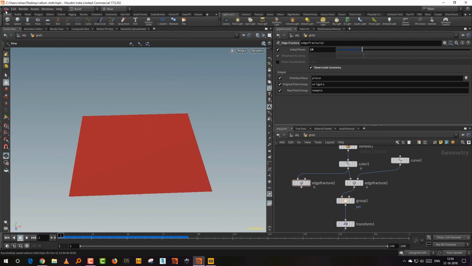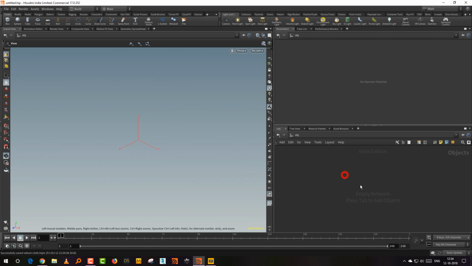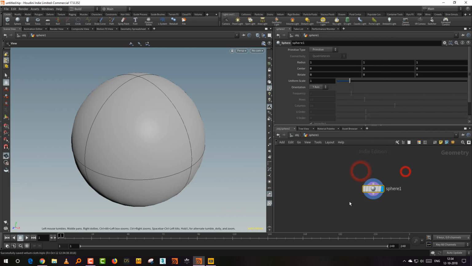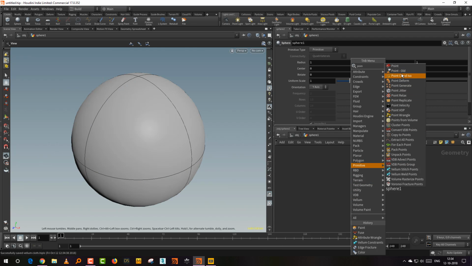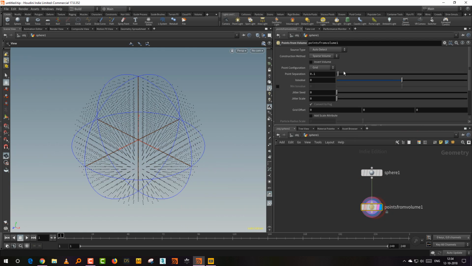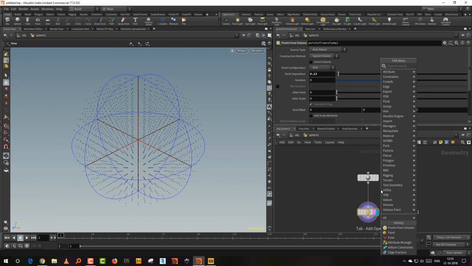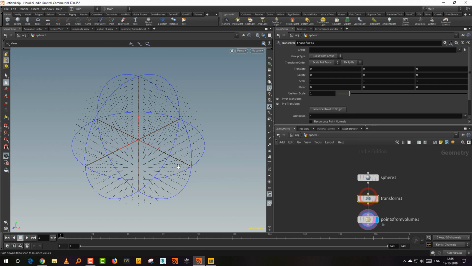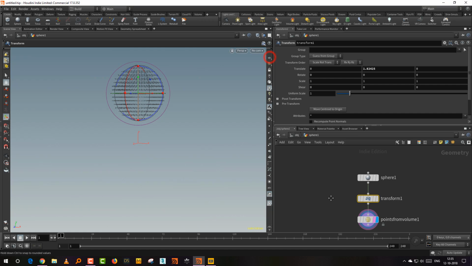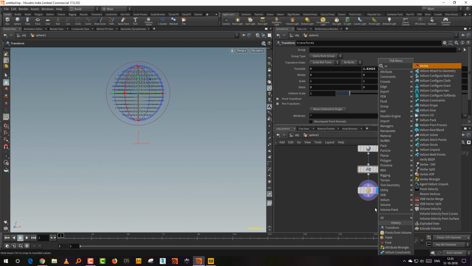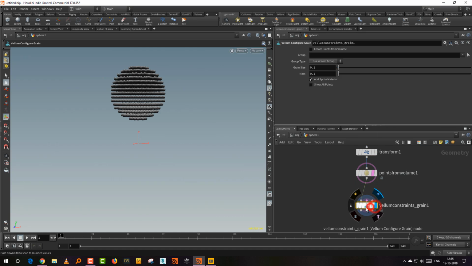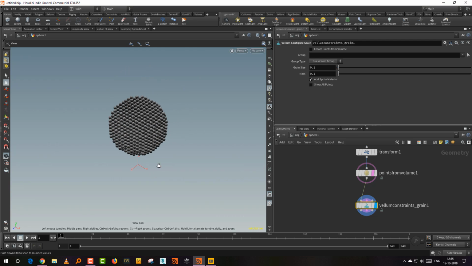And the last thing is grains. So grains is fairly simple. I'm just going to take a sphere and I'll do points from volume, just to fill it up with points. Not so many, just lower it a little. Also take a transform and we'll move it up. Then take a vellum grain and just plug that in, and there you go. It automatically sets up the size and everything for it.